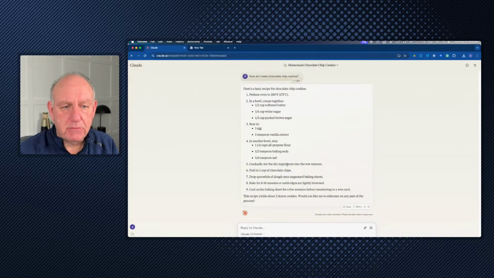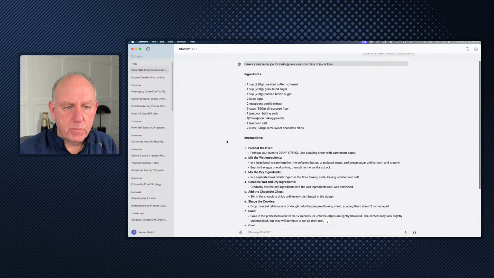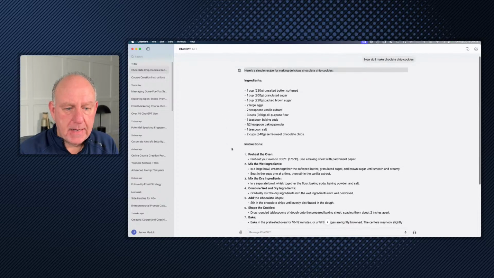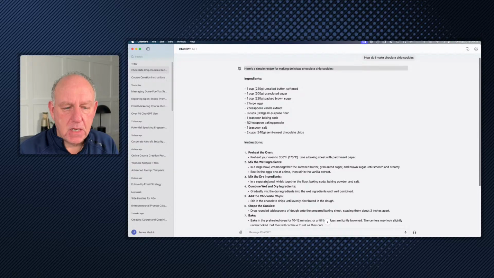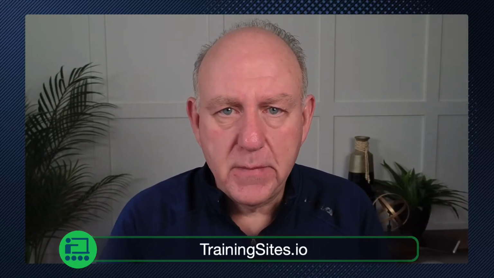So there's a basic recipe. So how do I make chocolate chip cookies? If we go back and take a look at this one, it's got all the ingredients, all the instructions, and some tips. So you might be looking at this and going, okay, what's the difference between the two? Why should I even think about this? What's the real important part?